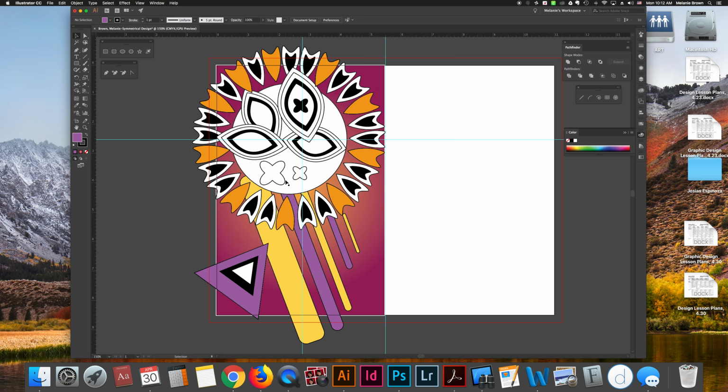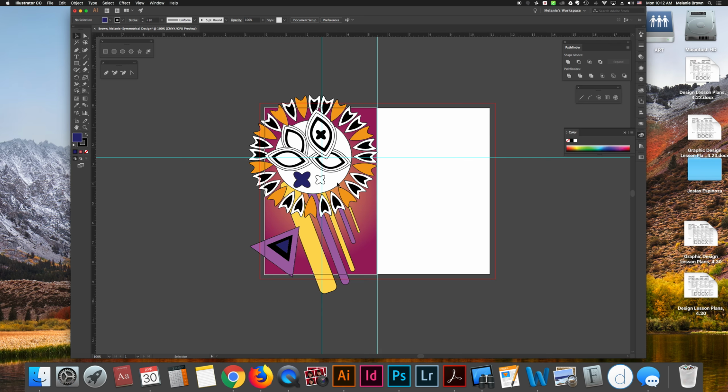Let's leave it like this for now. I would like to spend more time coloring it, but I don't want to take up more time because I really want to show you about the symmetry and then how to clip it. Okay, so we're going to zoom out a little bit. Let's go with that. Okay.